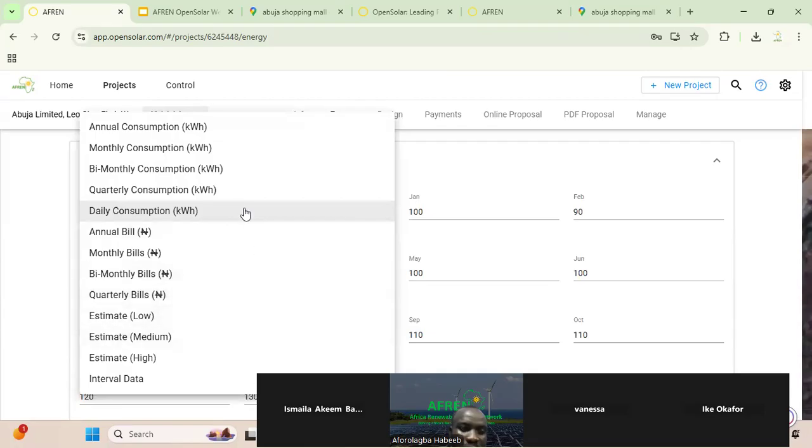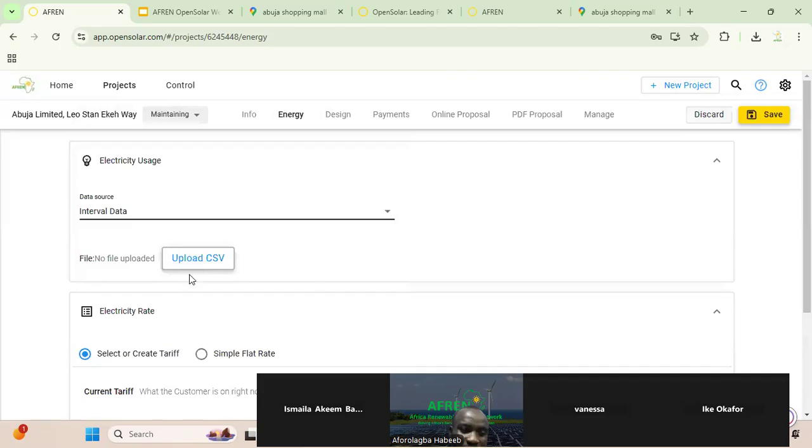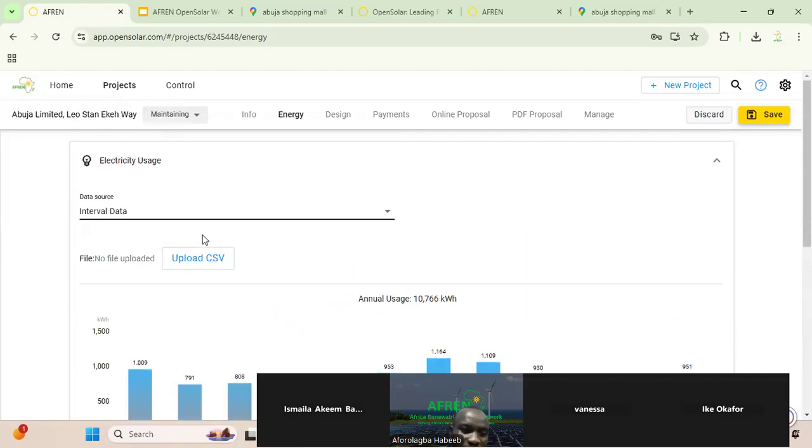Yes, and you can do it monthly, daily, bi-monthly, quarterly. You can see my screen. You can even do interval data. You can upload a CSV from your data logger. Just upload the CSV. Can you see my screen?